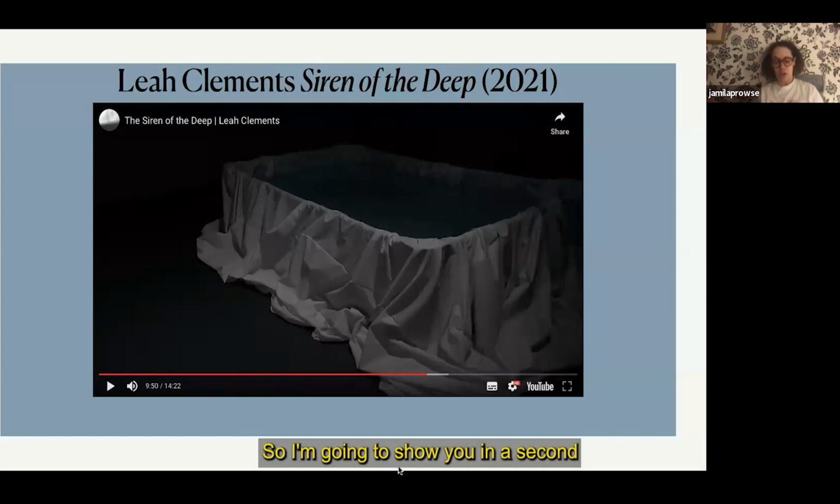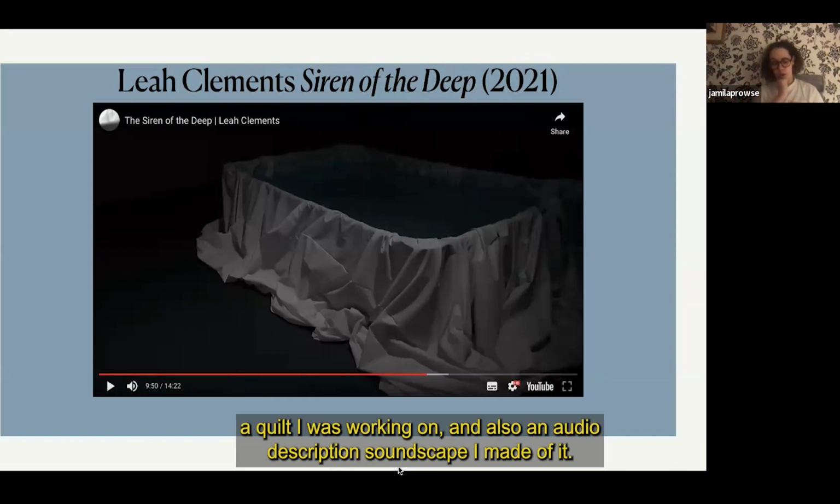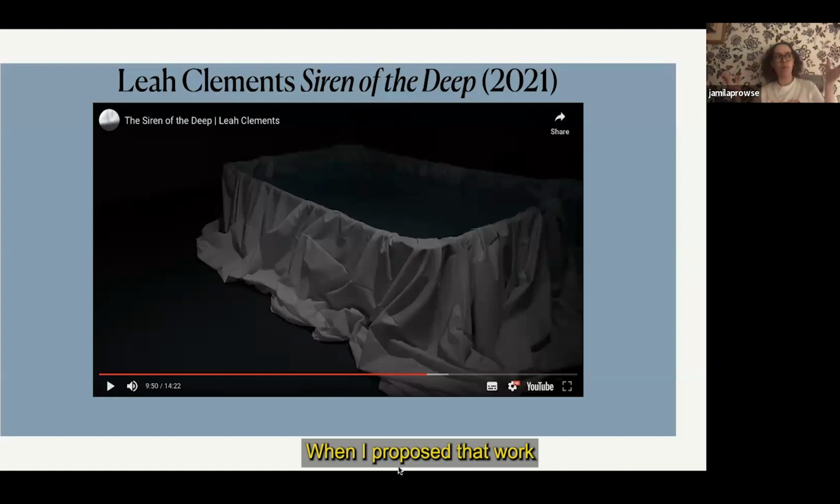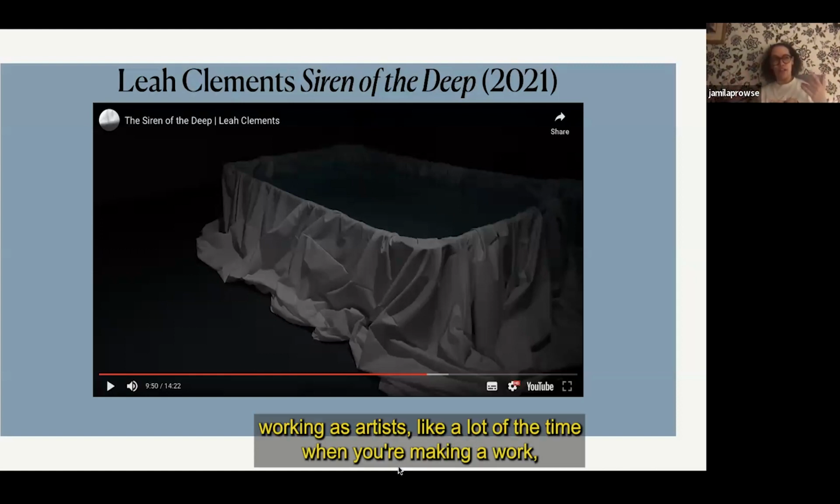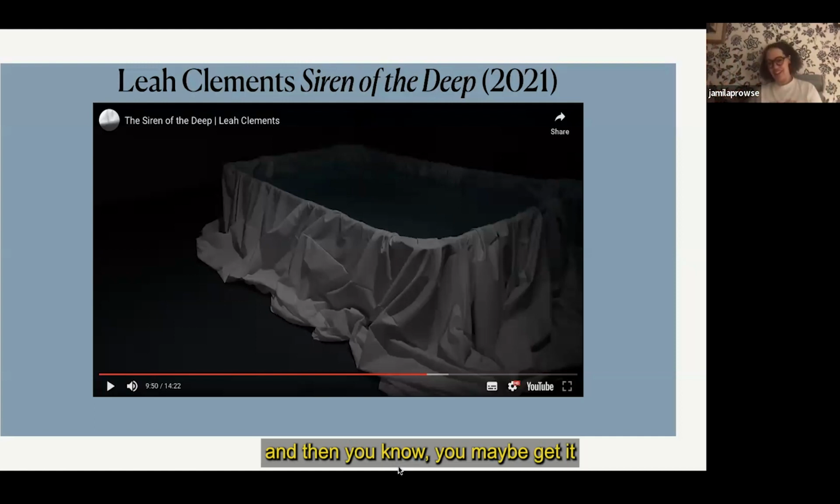So I'm going to show you in a second a remote moving image work that I made of a quilt I was working on, and also an audio description soundscape I made of it. When I proposed that work, as you all know, working as artists, a lot of the time when you're making a work, you have to write a proposal for it and submit it somewhere. And then, you maybe get it and the work gets funded to be made.